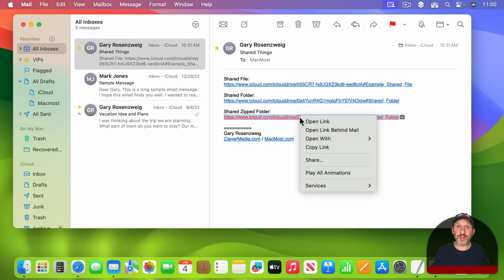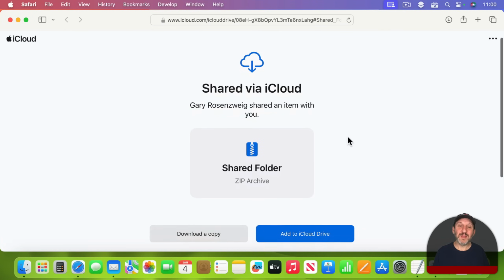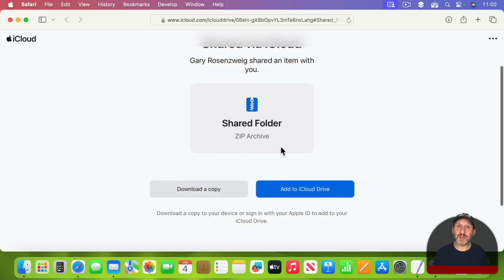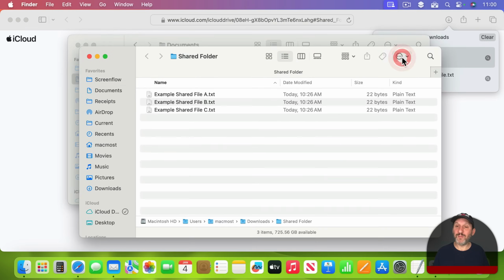Here's an example of that, a zip file from somebody. If I control click on it here and open with Safari, or if I just was on a machine that didn't have iCloud Drive, then you can see it brings up the same screen we saw before where there's a download a copy button. And I can use that, and now I've got that zip file there. As a matter of fact, Safari is going to automatically unzip all the contents of that. So for me at least, I actually get the shared folder there in my downloads folder with all the files.